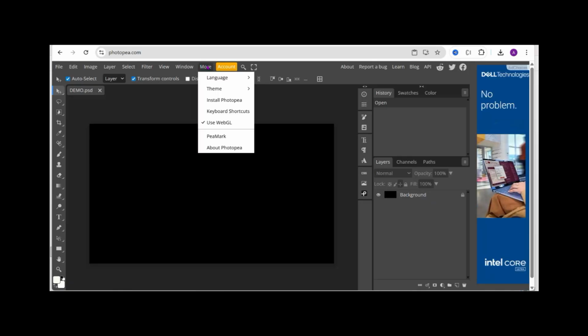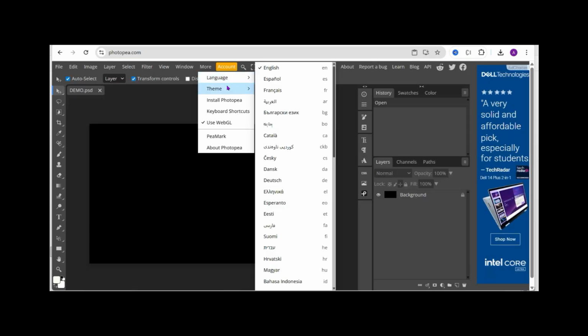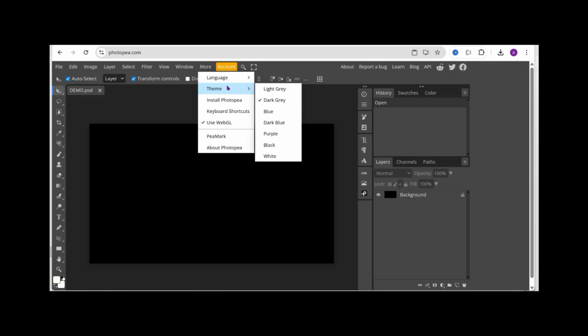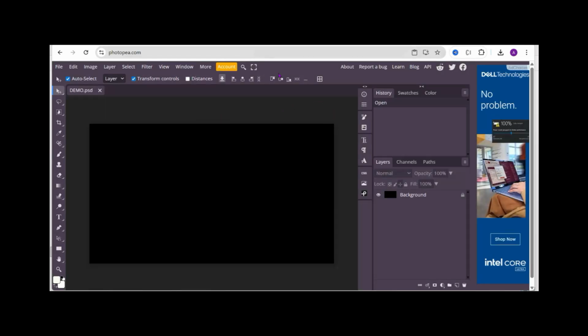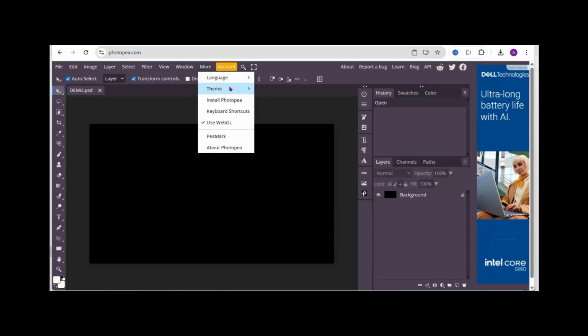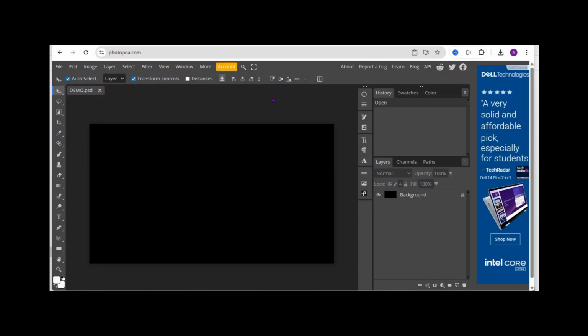So here we're gonna click on more and you're gonna see all the options. You have the languages over here, so if you speak another language other than English, you can use it, Spanish, French, and any other language. And here you have the theme. I like to keep it as dark, but you can choose light, gray, blue, purple. This is how it's gonna look. It's just gonna change the theme of the editor. So let's keep it dark.